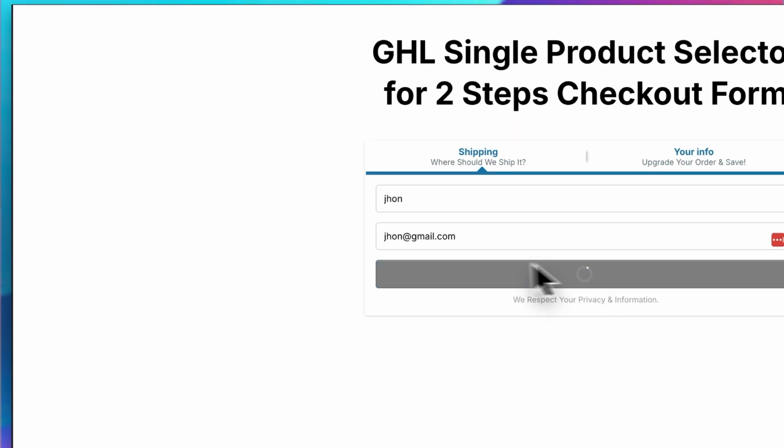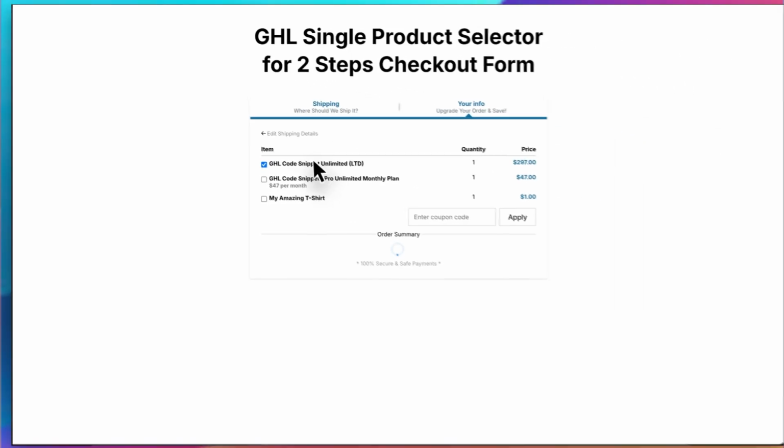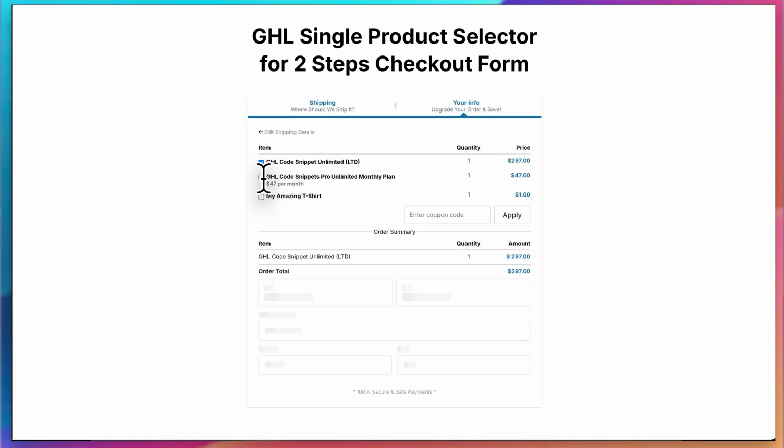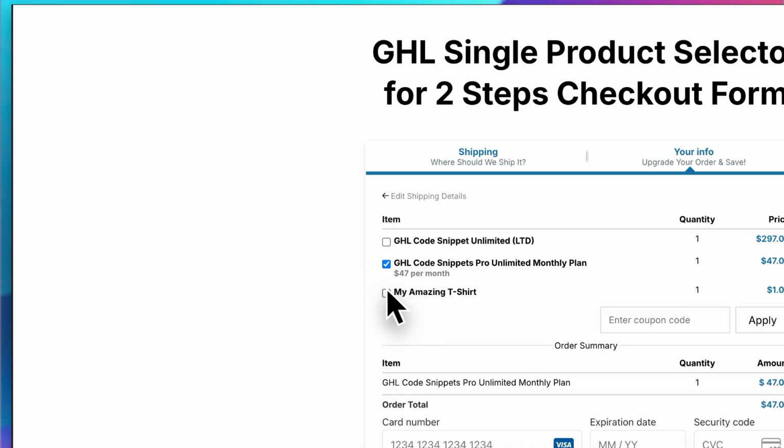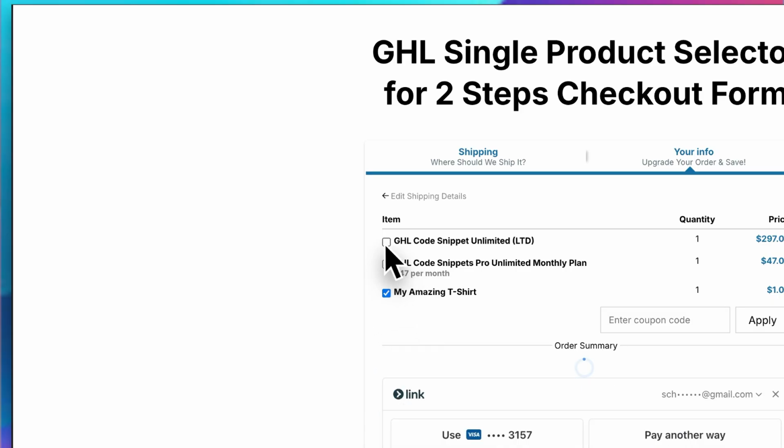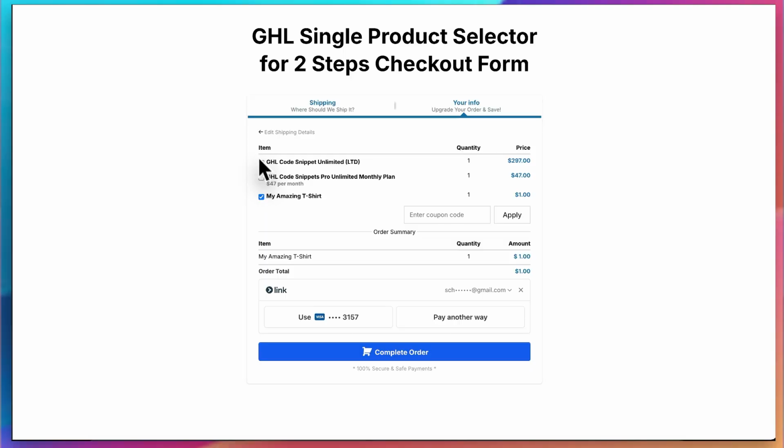I just added some dummy information and the checkout form opened. If I switch, you can see it's working just fine for both the one-step and two-step order forms. Now let me show you step by step how we can implement this into our GoHighLevel.